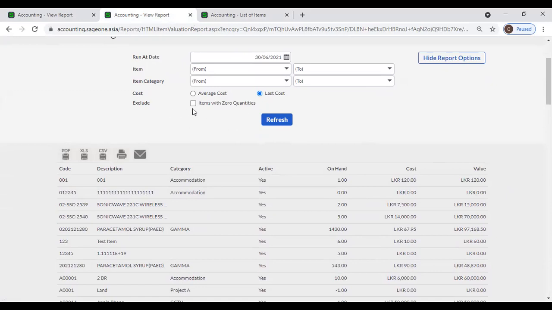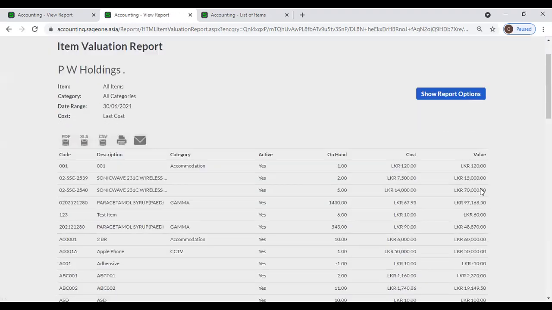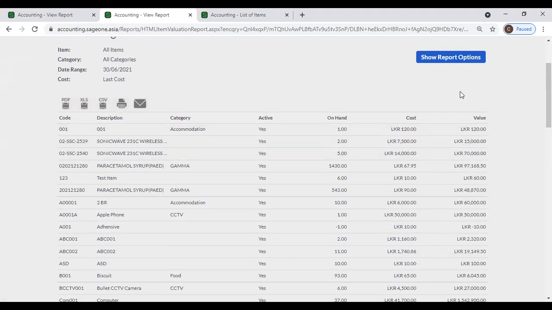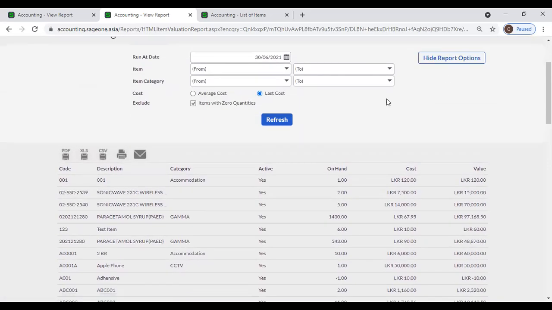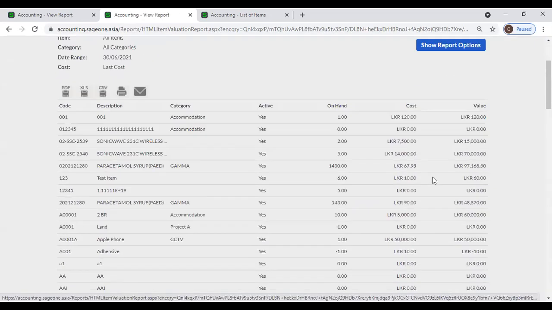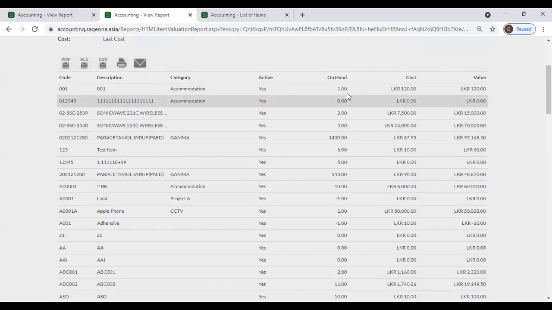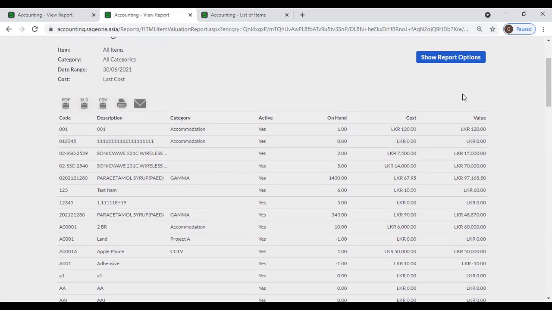Next, exclude. Now some items have zero quantities. If you want to exclude those zero quantity items and generate this valuation report, you can tick this option, exclude, and refresh. Then the system will exclude those zero quantity items. Now here you cannot view zero quantities. If you untick this option, you can view those zero quantity items.